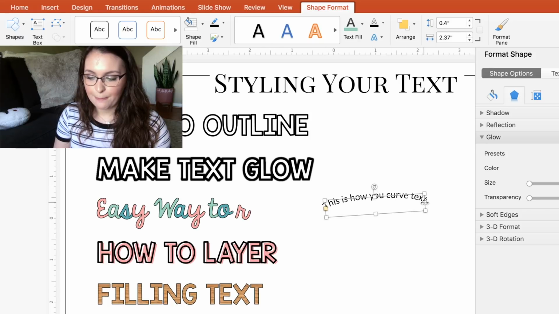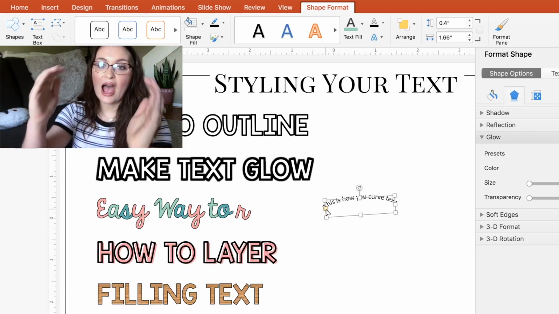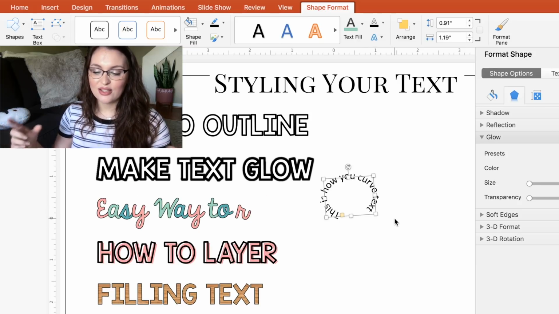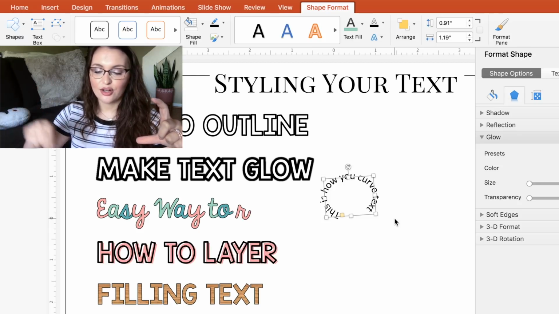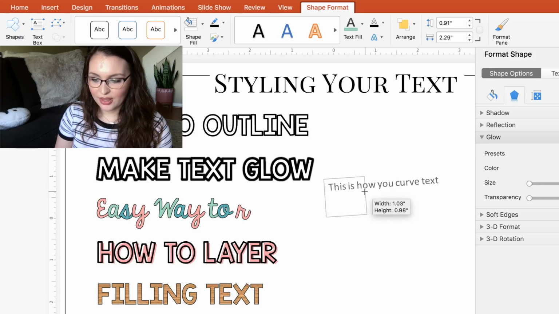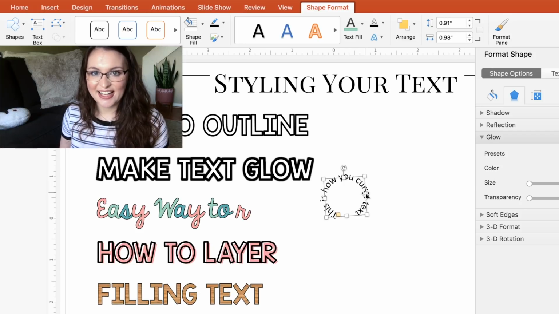I'm going to move it in just a little bit, and this yellow kind of node right here is going to help you adjust how dramatic that curve is going to be. So if I move it like this, it's going to create more of a dramatic curve. And you can play with it and make it how you want, but just know that the outer box is what your curve is going to be based on. So I can make it more like an oval, more like a tight circle, and there's so many different things you can do with that too. So those are a few different ways that you can style your text.